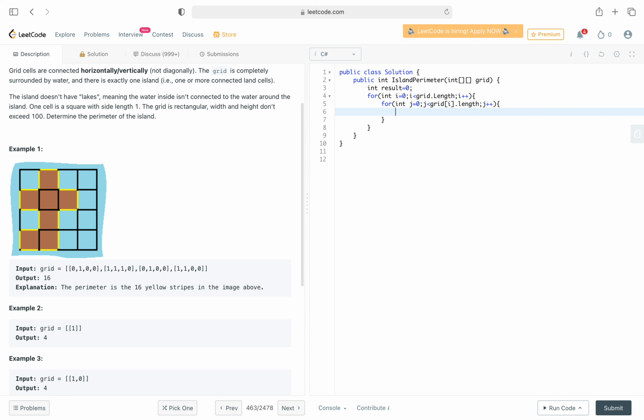Then I will check whether it is water or not. Only if grid[i][j] is 1 will we add to the result: result plus equals 4. Then we need to check its left side and its top side, right?